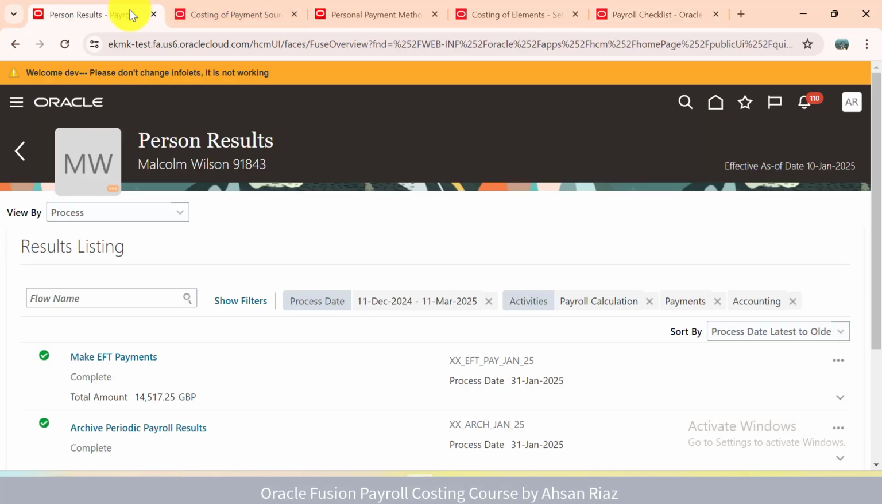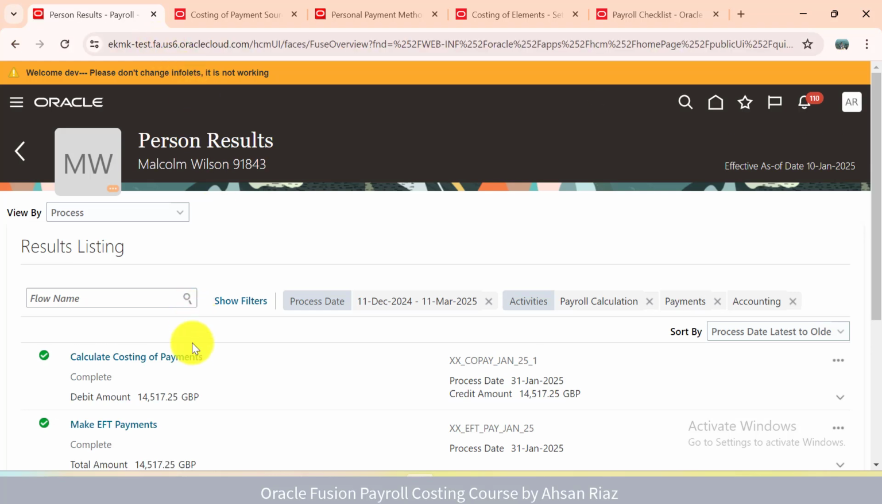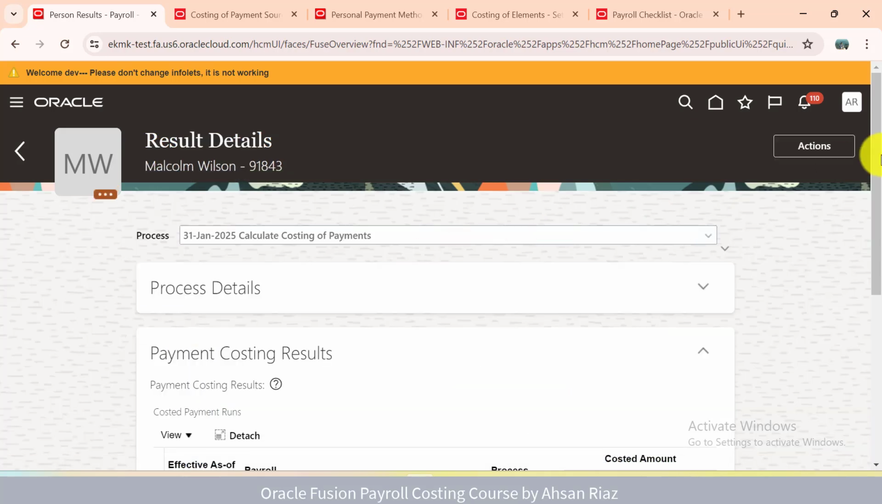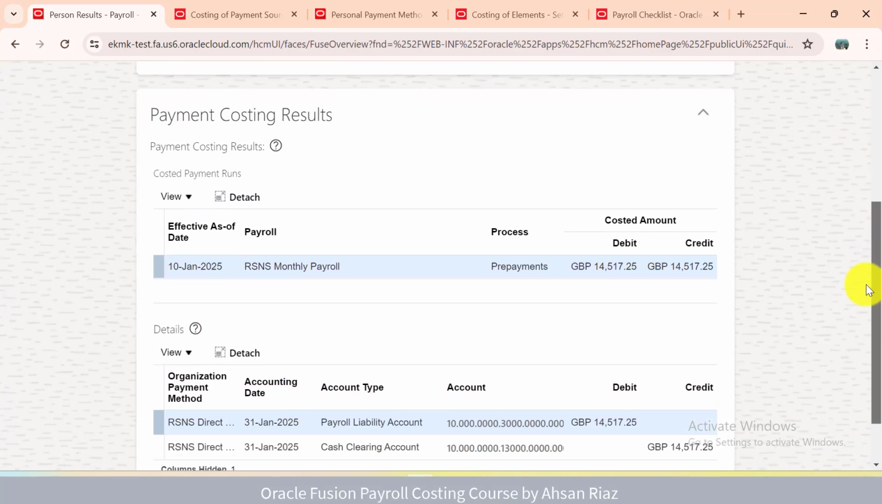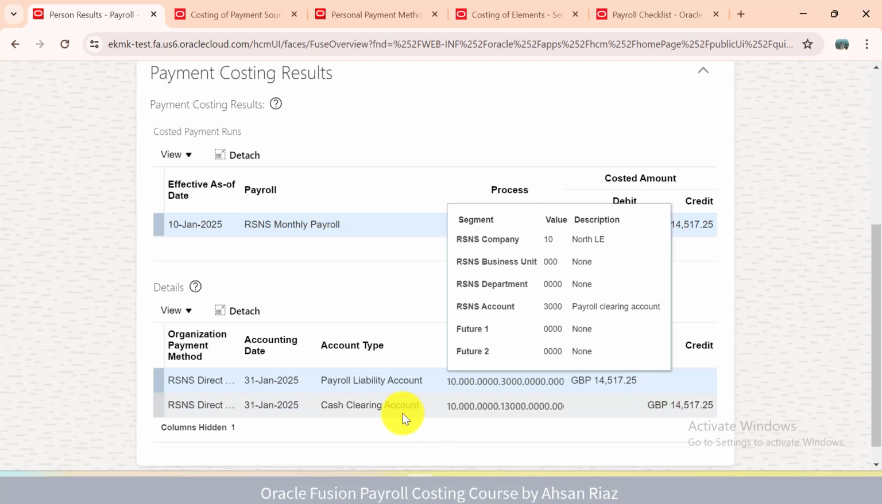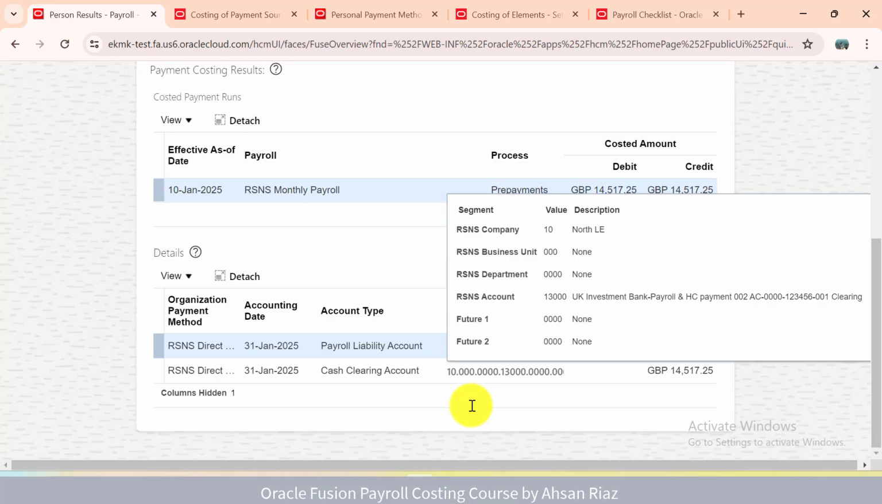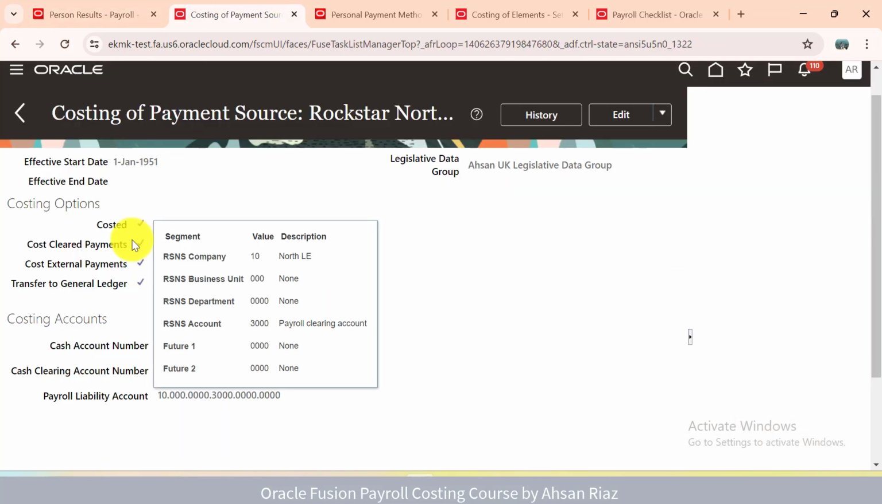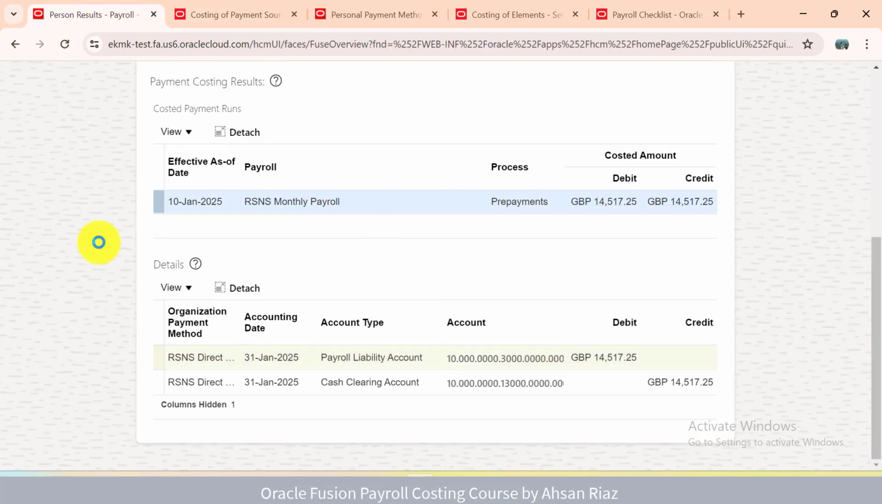Okay, done. So let us review the entries generated now. You will not notice the cash account now because we have added the intermediate account. See, now the debit is the same liability account, and the credit, you will notice, is not the cash account. It's the cash clearing account, which we selected and entered here. So I hope it's clear now.